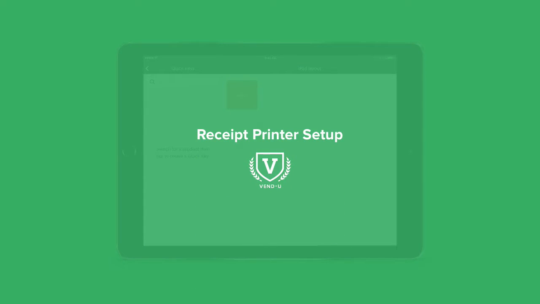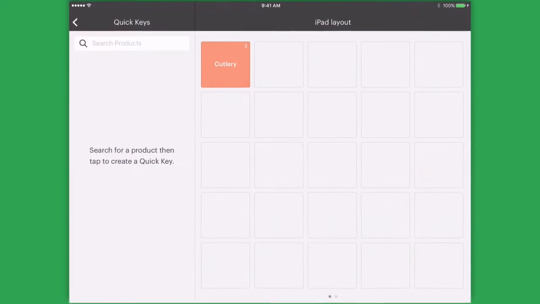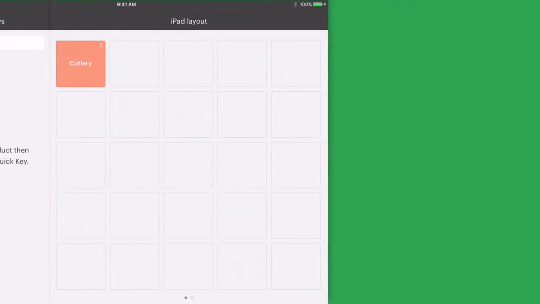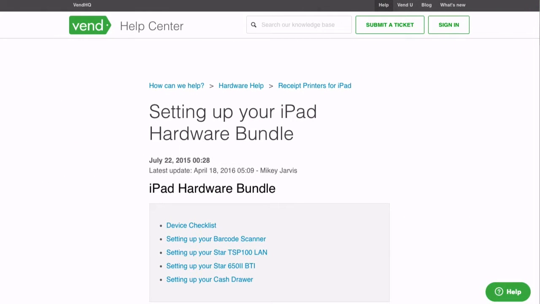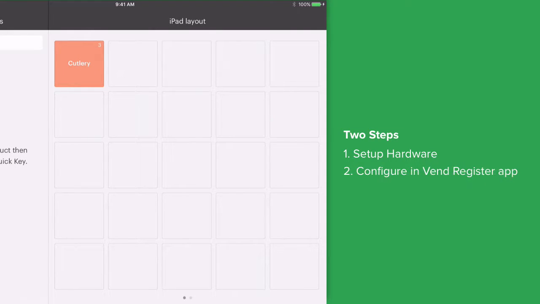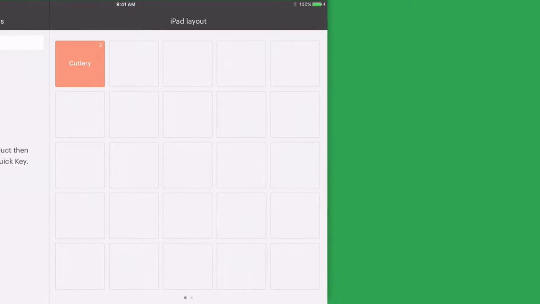There are two stages to setting up printers with the Vend Register app. First, you will need to set up your printer hardware. To learn more about this, please see this article on the Help Center. Next, you'll need to configure the printer in the Vend Register app. We'll be focusing on the second part in this module.